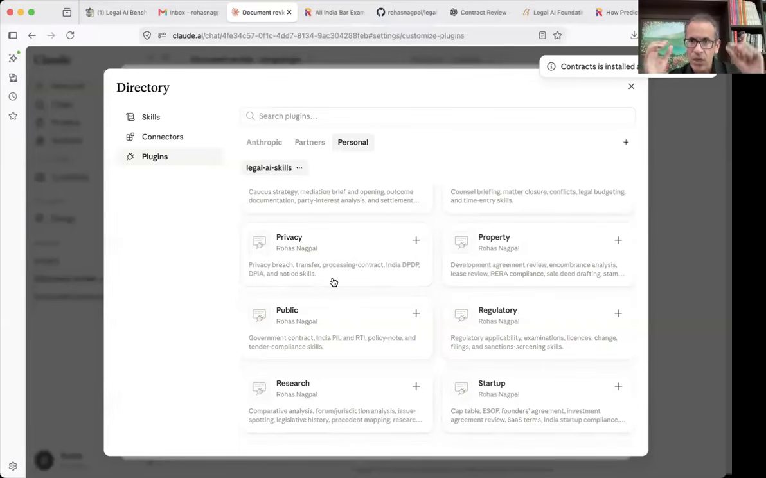Now, there's no cost to any of this. So you can just click on all of them, and then once they are in your system, Claude can pick it up whenever it needs to use it.